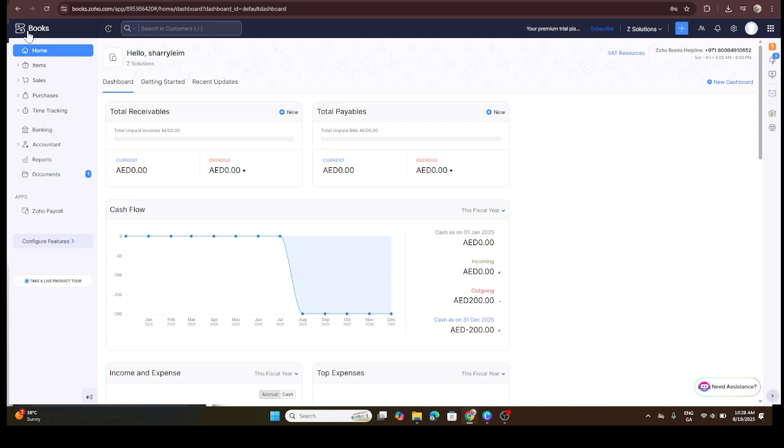First, we need to open Zoho Books. Head over to your preferred web browser and log into your Zoho Books account. Once you've logged in, you'll find yourself on the dashboard.